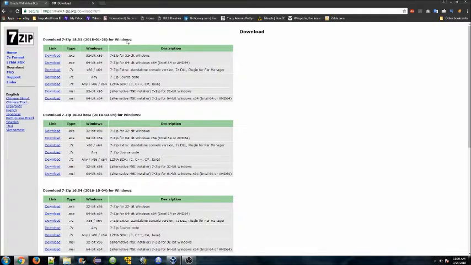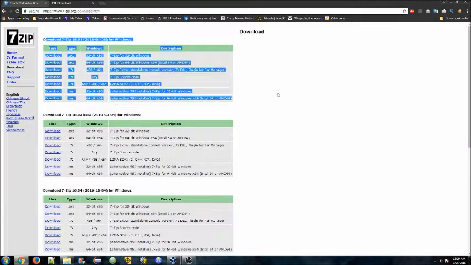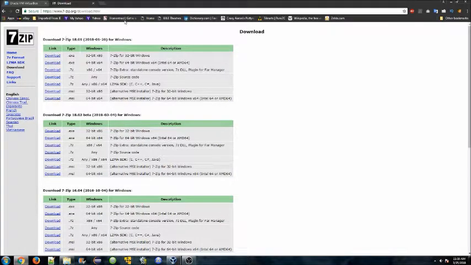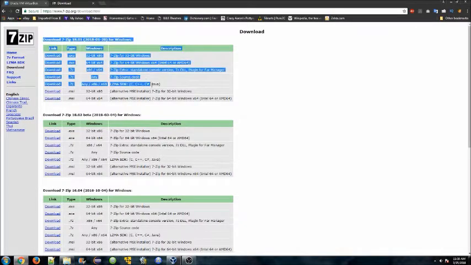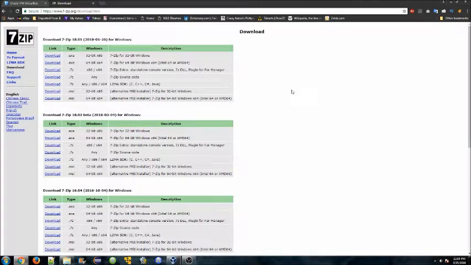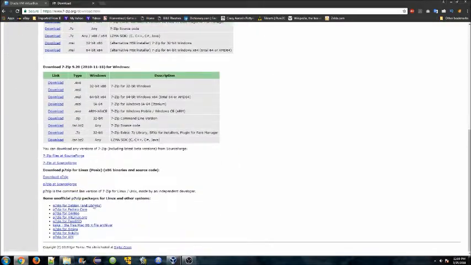7-Zip is a free archive software that lets you unzip 7-zip files as well as zip files and a whole bunch of other things. The main reason why we need it is to unzip a 7-zip file. So download this. It's mainly for Windows, but you can also download it for Linux distributions as well.